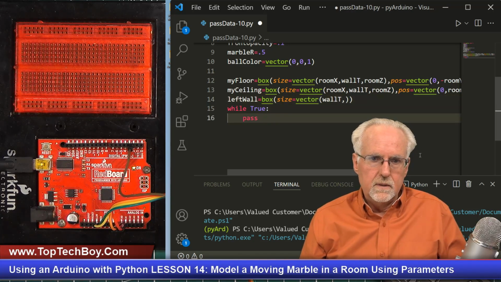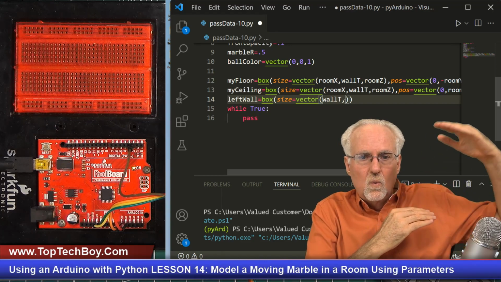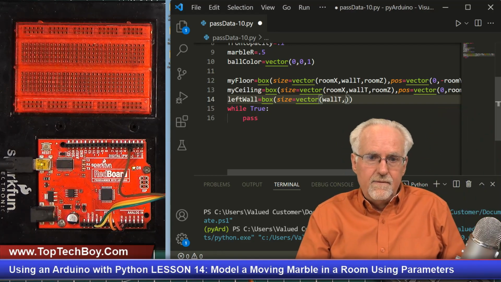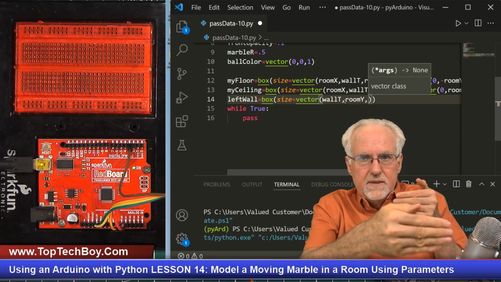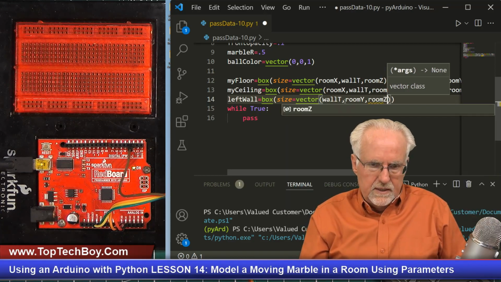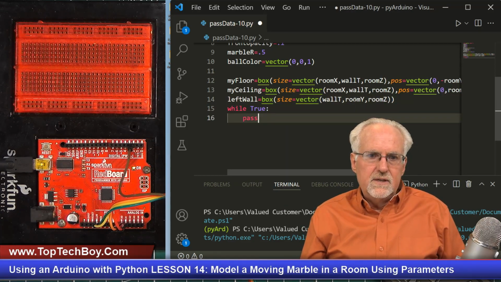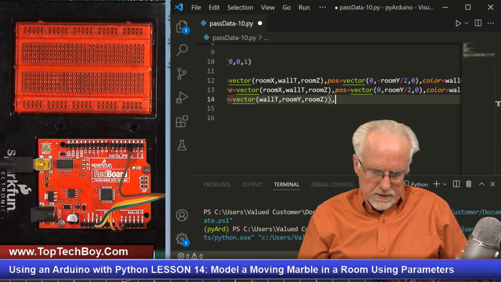All right. Okay, so I have the wall thickness. That was the X value. Now I need the Y value. What is the Y value going to be? It is going to be room Y. And now what is the Z, the depth, going to be? It's going to be room Z, like that. It's just wall thickness moved over here to the X value. Does that make sense?